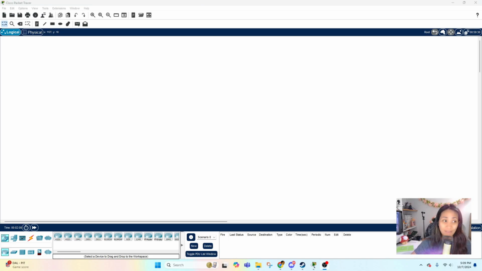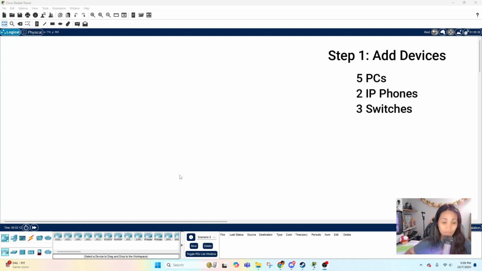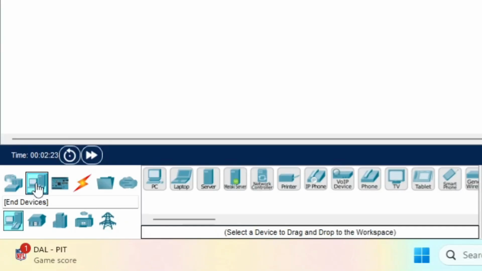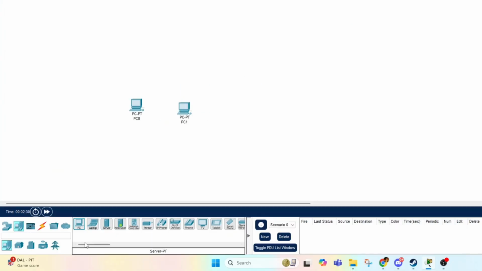Okay, so after opening Packet Tracer, the first step is to add the devices to the workspace. In our home lab setup, we are going to have 5 PCs, 2 IP phones, and 3 switches: 2 for access switches and 1 for the core switch. So let's go ahead and add our end devices first, which are the 5 PCs. Just drag and drop them in here.